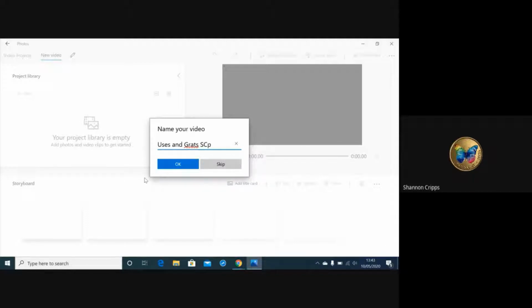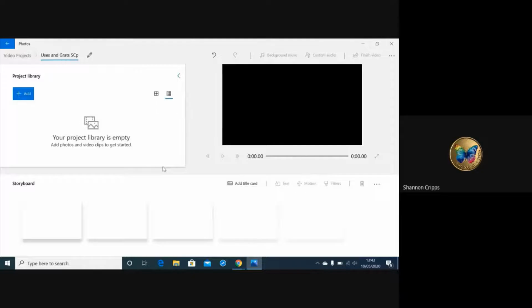Okay. And then the program is wonderful because you have a storyboard over here. So you can drag and drop pictures, videos, any information into your storyboard. You can easily move things around. I'll show you how to, and you can do some basic editing on here.